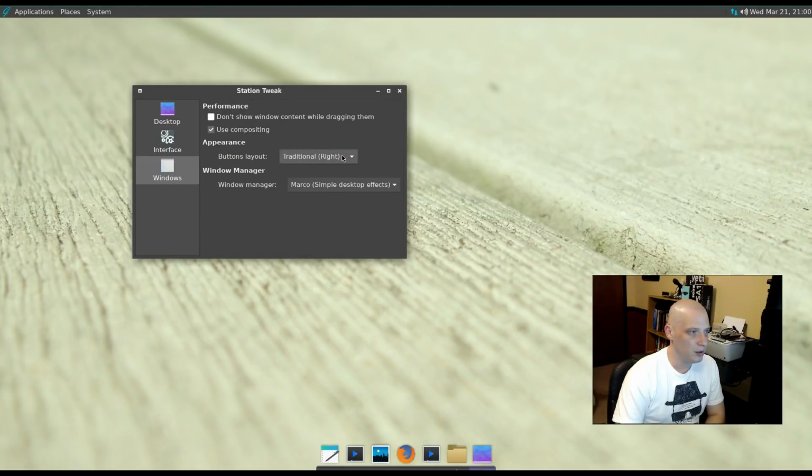Appearance, button layouts, traditional, right, contemporary on the left. I actually like them on the left. I've gotten used to them being on the left because Unity always had them on the left. And I actually like that layout. Once you get used to it, it makes sense. So much of what goes on your screen, actually, it all takes place on the left side of your screen. Your menu systems are always on the left.